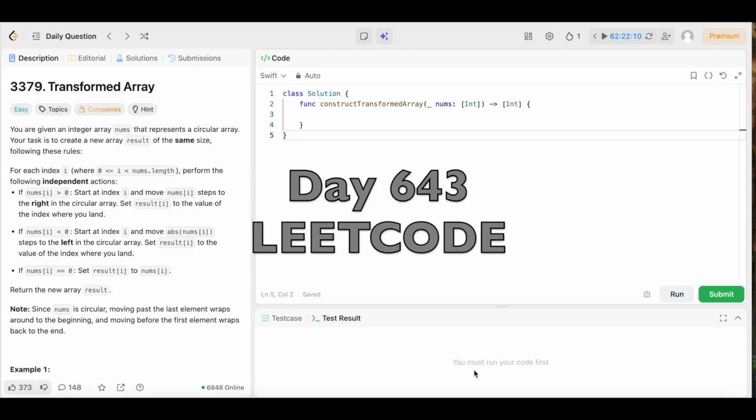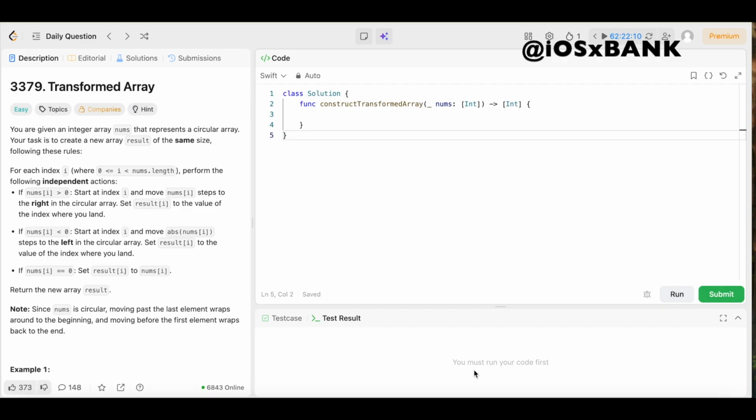Day 643 of doing a LeetCode problem every day until I get a job. All right, y'all, we're back again. Another day, another LeetCode problem where we're doing daily LeetCode problems.